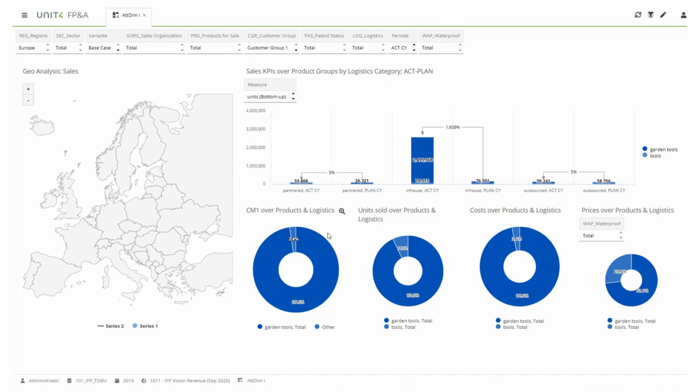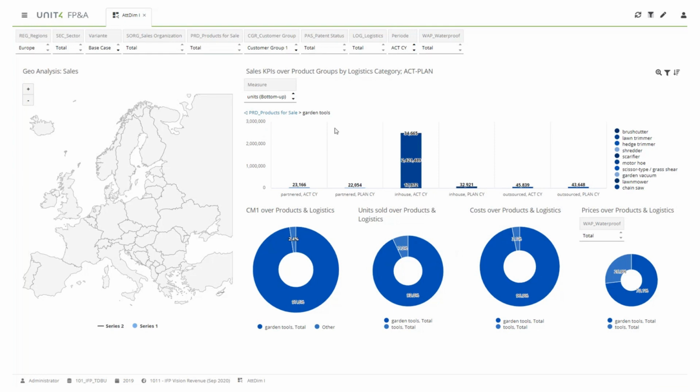So all of these graphical representations are interactive. If I decide I want to take tools out of that, or garden tools, whatever it might be, you can see how that image is updating. It might make more sense if I drill through first. Let's drill down on our garden tools, and here we've got a number of different products.